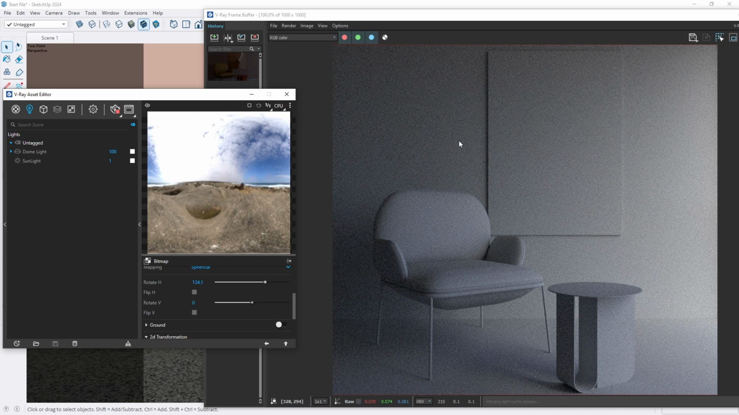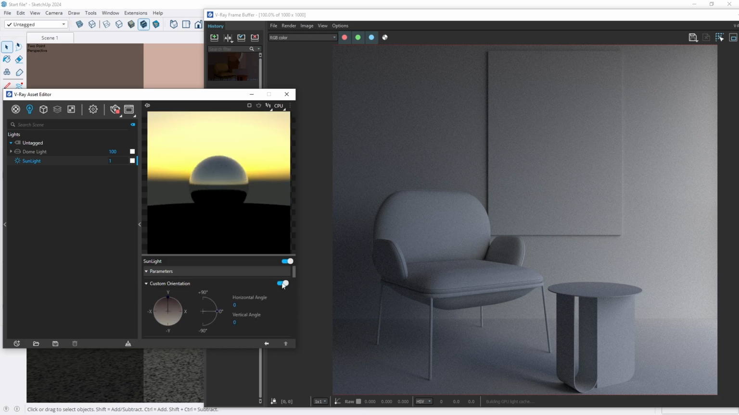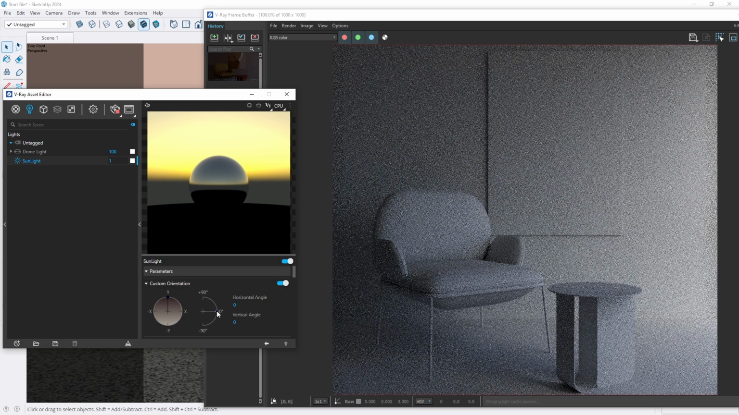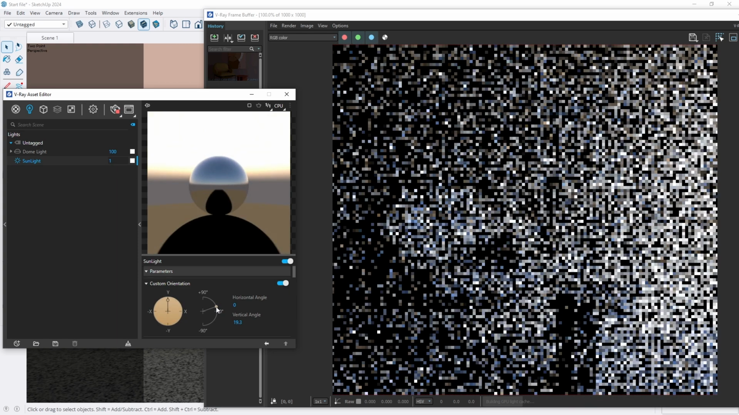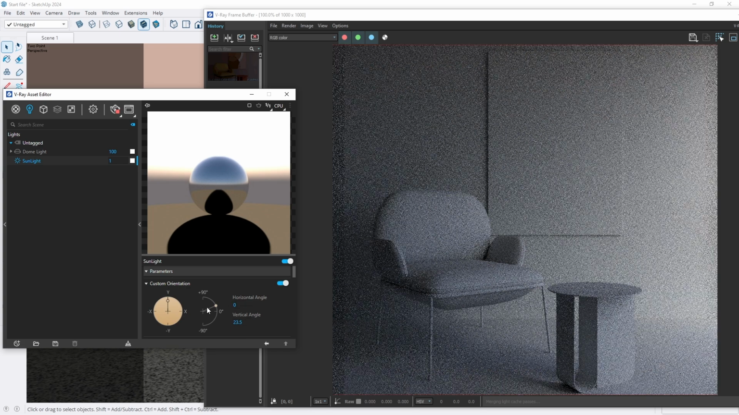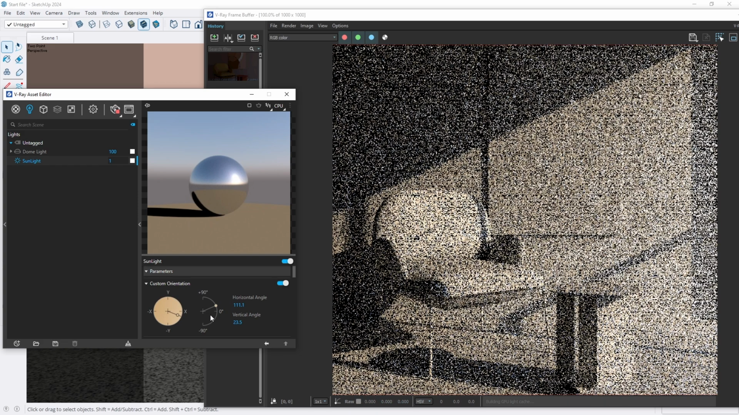This is great. Additionally, I will turn on sunlight. It's turned on, but it's not visible on our visualization because probably our sunlight is somewhere there on the left side. We don't have window here. That's why we are not able to see sunlight in the scene. So I will turn on custom orientation in sunlight properties and change the location of the sunlight. I will change vertical angle and now I can change horizontal orientation. And now we can notice sunlight.